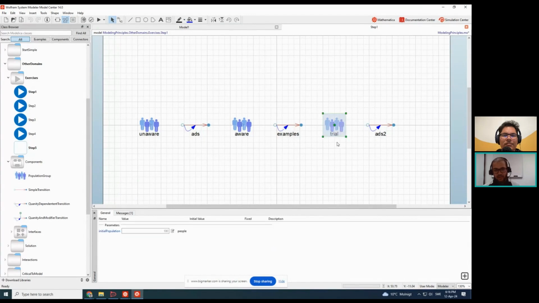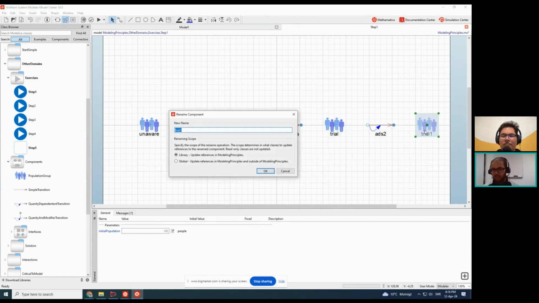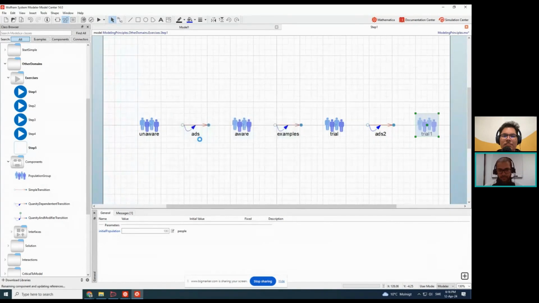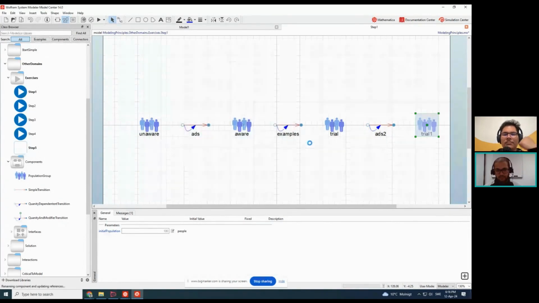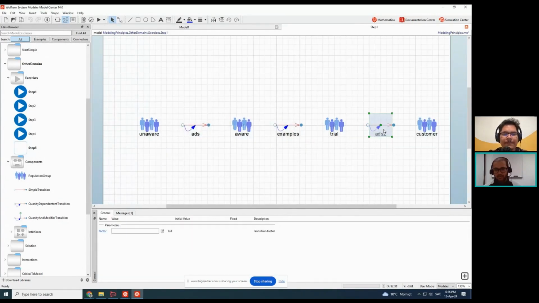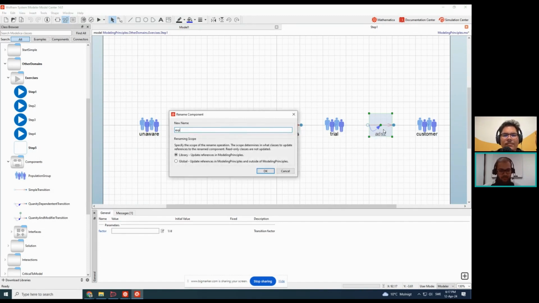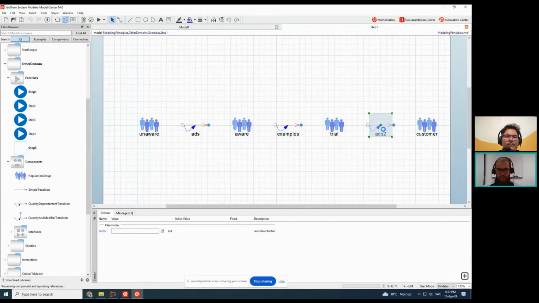and then I will duplicate my trial group by pressing Control D. So I have a new component in, and I will move it here, and I will press F2 to rename. So select the component and press F2, and then give it a name, customer, right? And the process from trial to customer, it's mainly the experience, right?